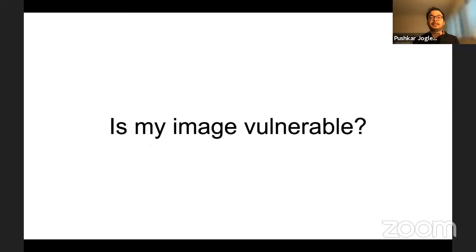Now, the second part that is always a big question and involves a lot of back and forth between security team and engineering team is this question: is my container image vulnerable? It seems a harder question to answer, but if you do some work for even half an hour, you can make a lot of progress.